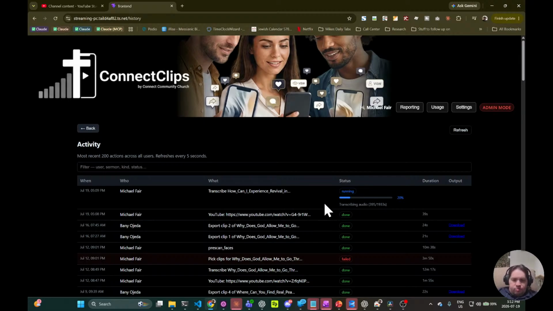Now, depending on the sermon length or podcast length, it can take some time, and depending on how fast your GPU is, or if you're just using a CPU or a Mac or whatever, it can take a number of minutes to do the transcription. So sometimes I'll just let it go and do its thing.